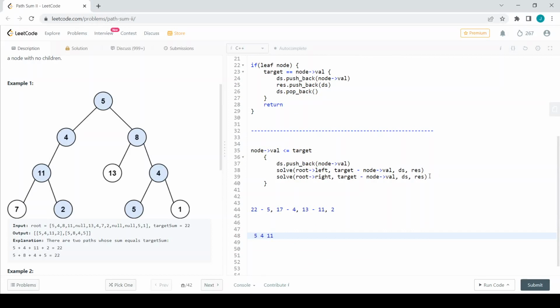Now whenever I come back, I should pop back the particular element, or else I will be retaining this 11 in my vector itself. So now my 11 is popped back, again my 4 is popped back since there is no right, and again 5, before 5 is popping back, I will make a recursive call to its right. So while doing this, I will be having the target to be 17.